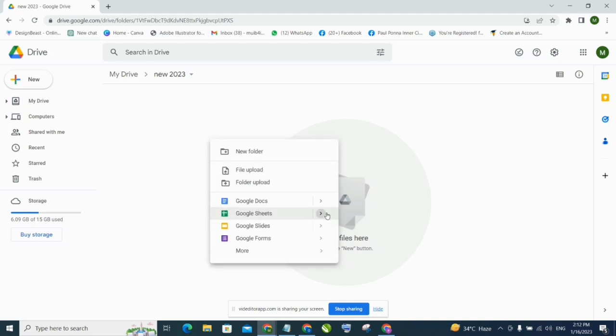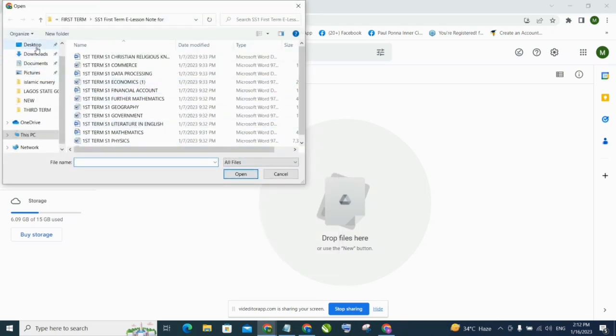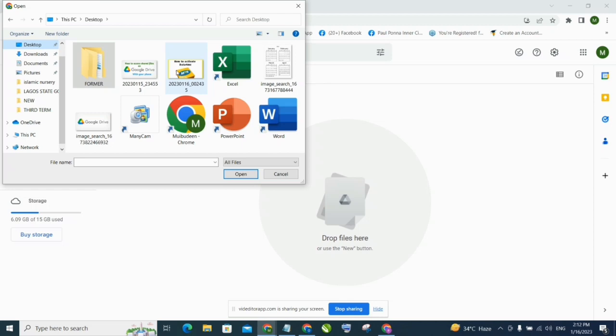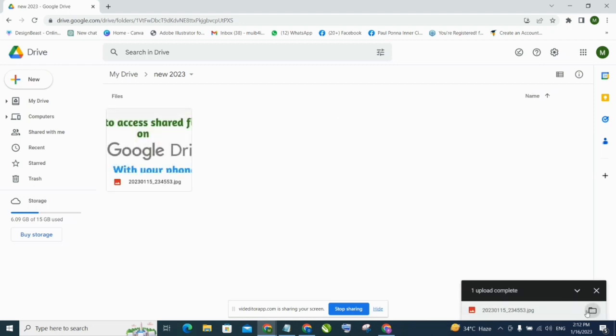You can upload a file from your system, like videos and pictures, by clicking on upload file. Let me upload a file. If I click on upload file from my system, maybe I want to save this picture to be in my Google Drive. I don't want it to be on my system again. I'll just click on open. You can see the progress bar here. You can see it has been uploaded. Now I have this picture here.